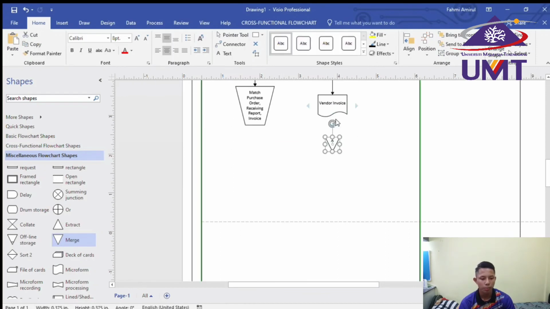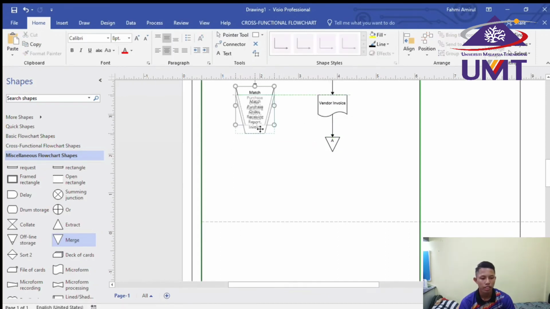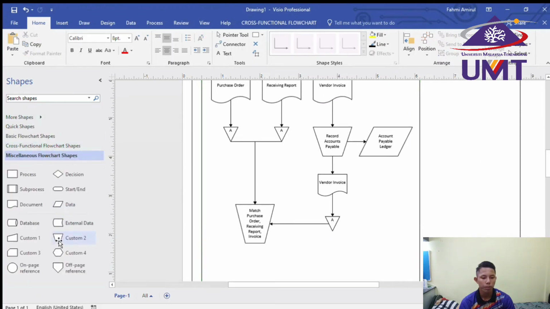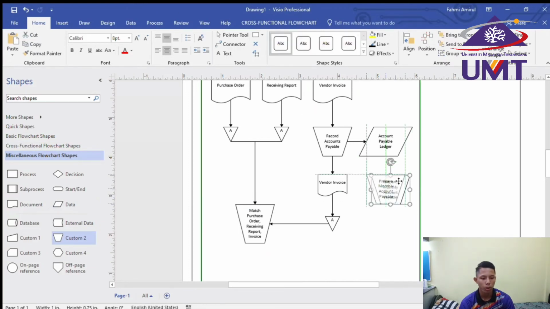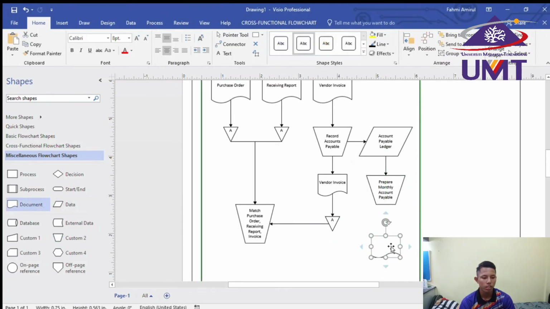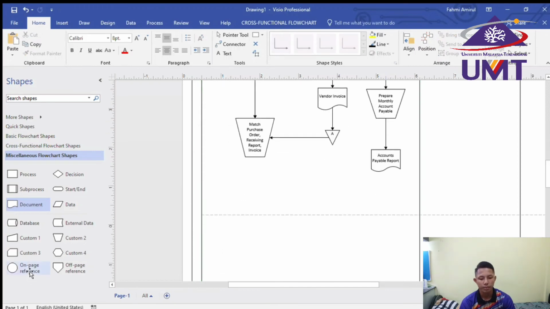For the ledger symbol, we are going to use this shape. Then the ledger will be sent to a manual process, which is to prepare the monthly accounts payable. After that, the accounts payable report will be connected to the owner manager column. The circle shape represents an on-page connector, used to avoid lines crossing the page.